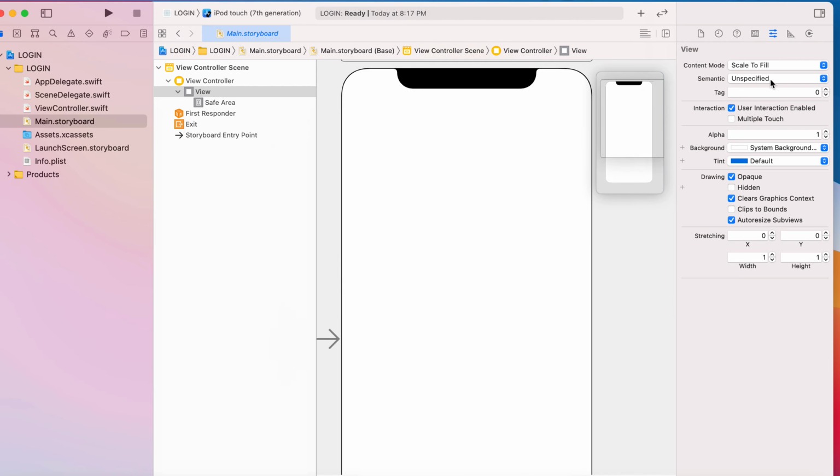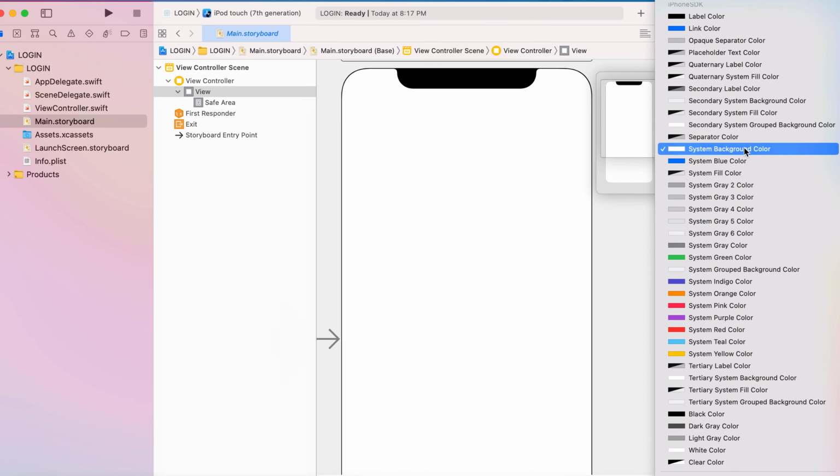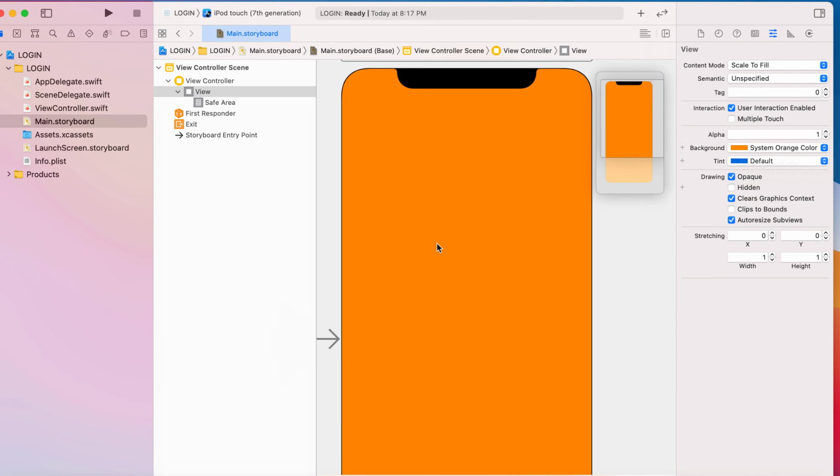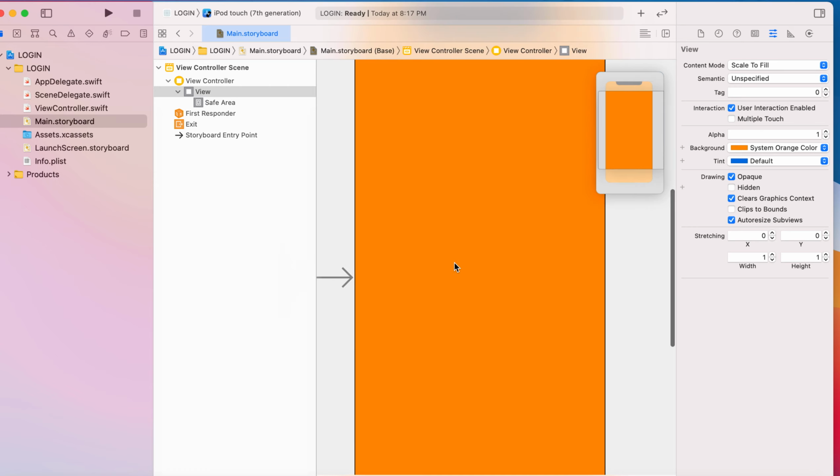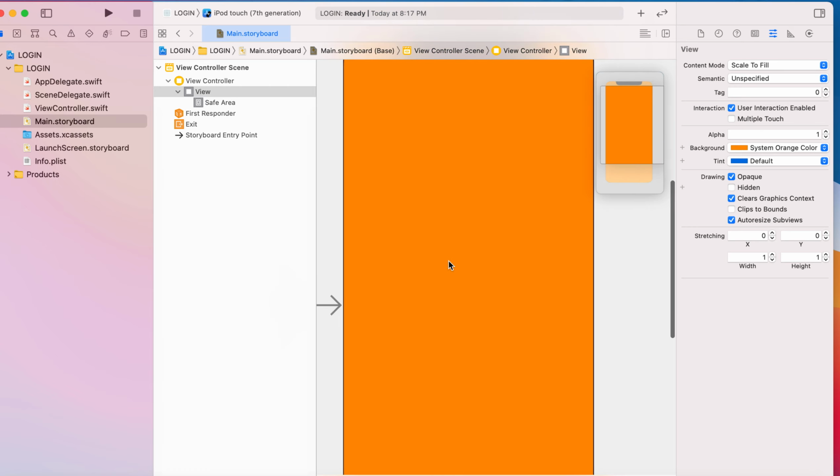Here on the right side you can see all the options. In the attribute inspector, you can see all the options like the background color of the view. Let me click on this, then change the background color. Let me take this. Okay, fine. So let me design the view.